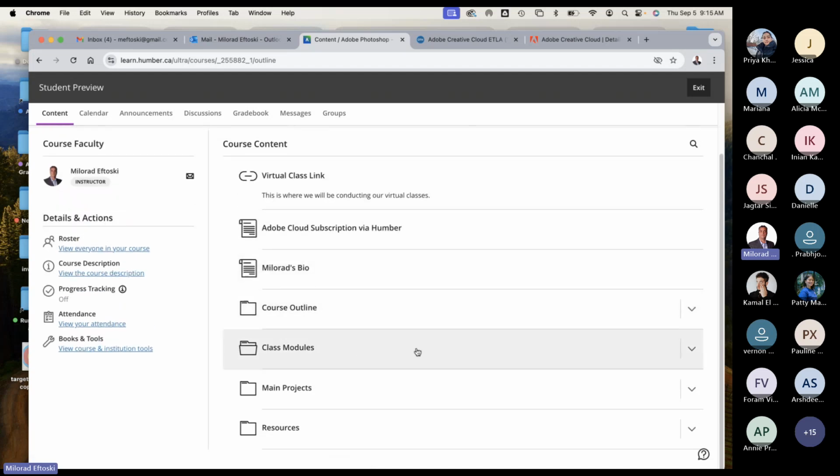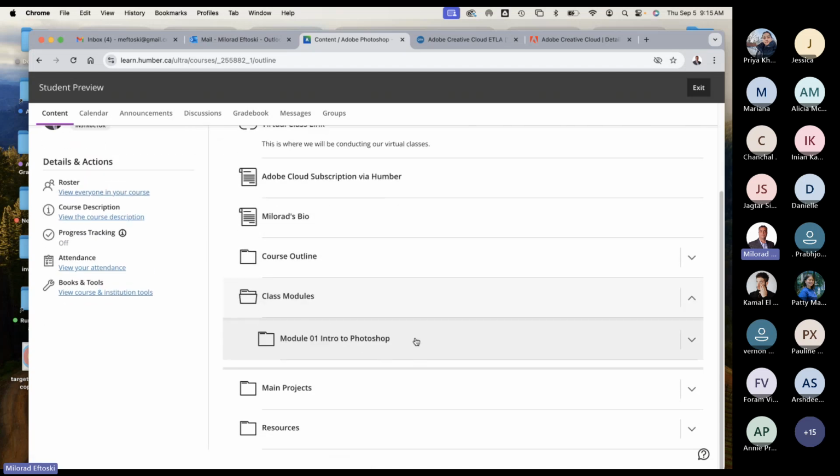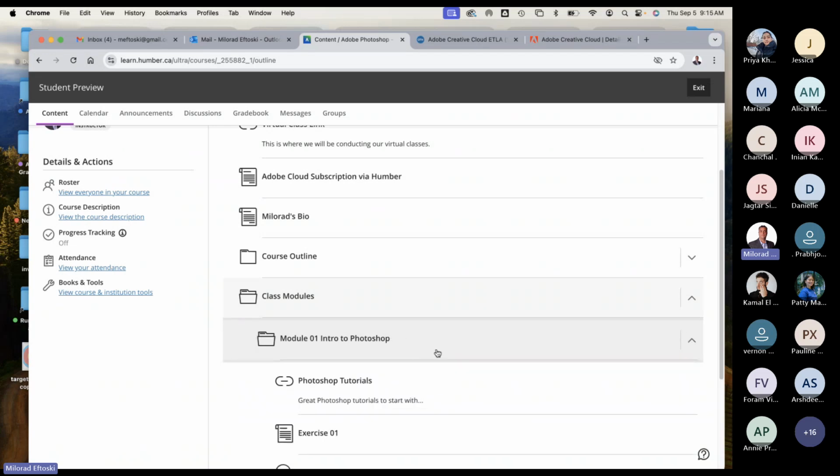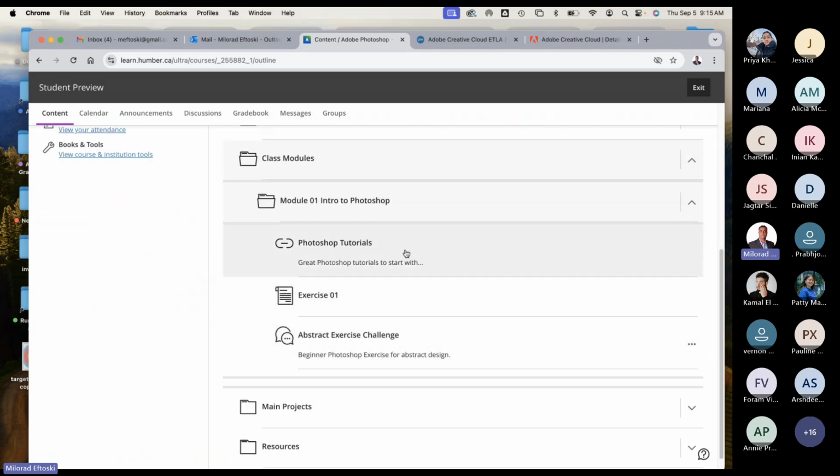There's your class modules. This is where the modules are going to add up. So next week you'll have module two. The week after that you'll have module three, and so on and so forth. So today's module one, and I put some goodies in there for you. You do have a Photoshop tutorials link. Sometimes maybe my delivery might miss out on something that you might want to know how to do, and this is why you can ask questions. But you can also watch tutorials on your own.